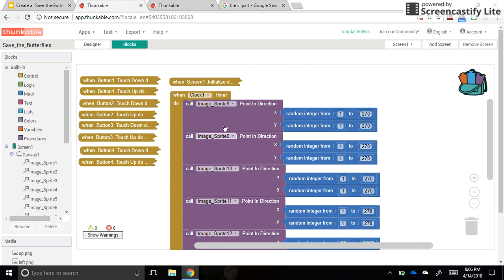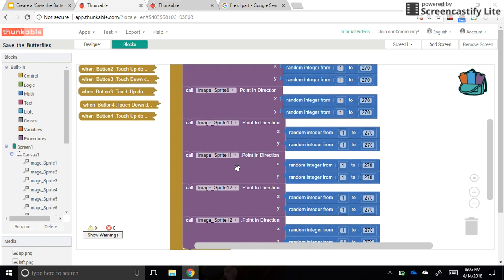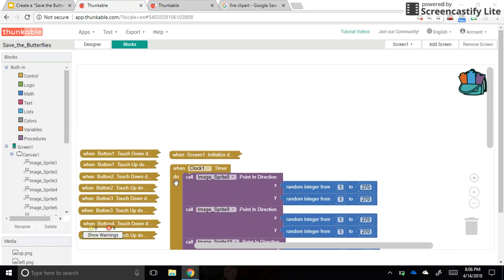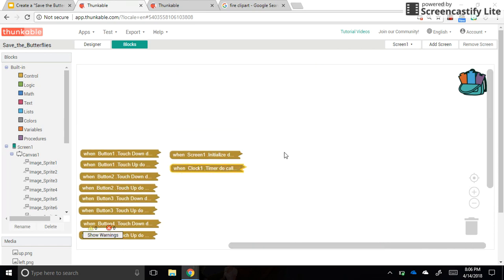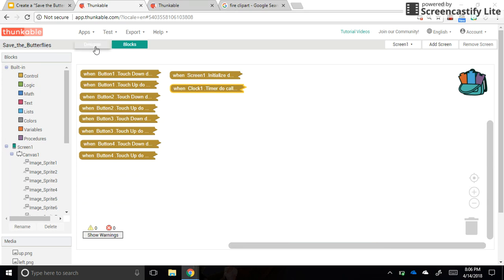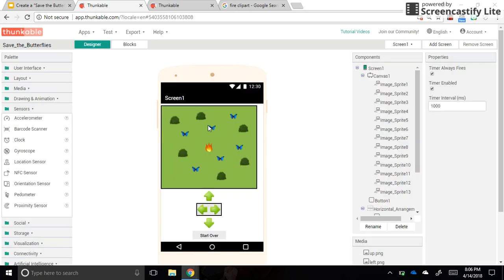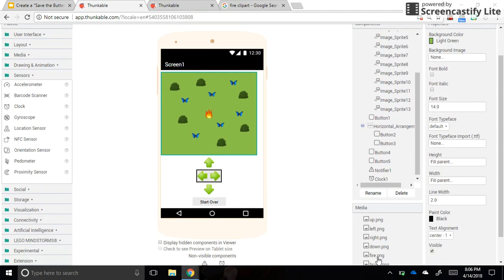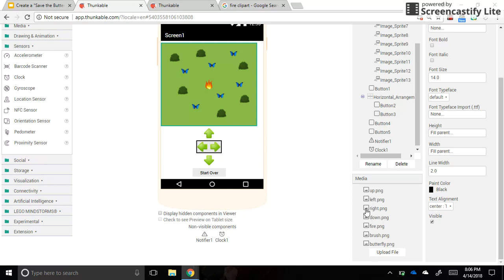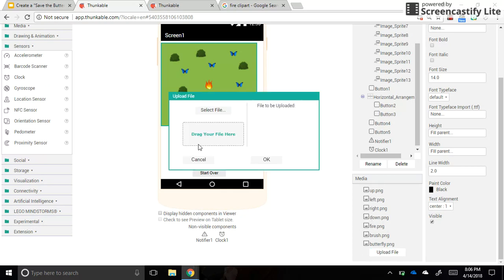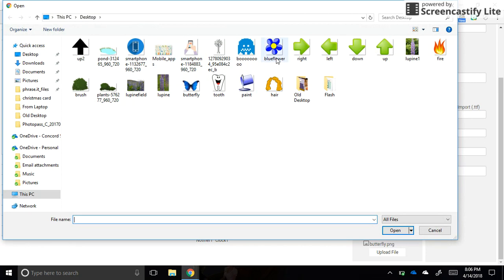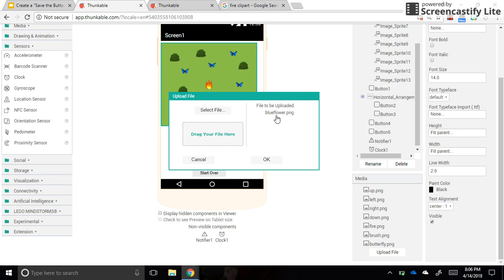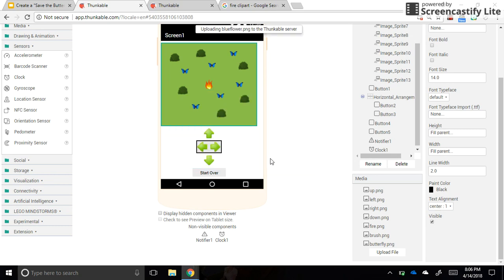Okay, once you have all of your image sprites heading in random directions, so 8 through 13, you can collapse this block. And now we're going to go back into Designer. We need to find a picture of a blue flower that can represent lupin. So in your files down here, we have media. Down here, these are all the pictures that we've uploaded. We also need to upload a file that is like a blue flower. So make sure that you have a blue flower in there somewhere. I called mine blue flower, so I know what to call it.